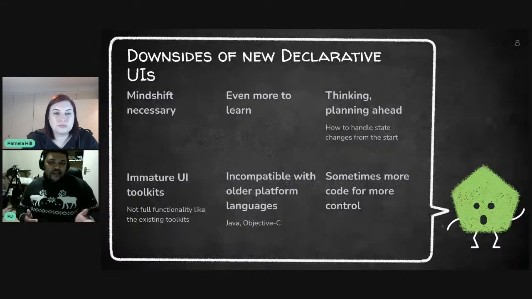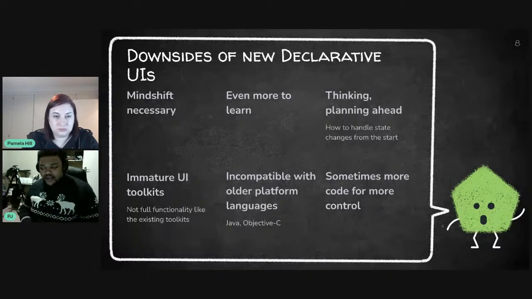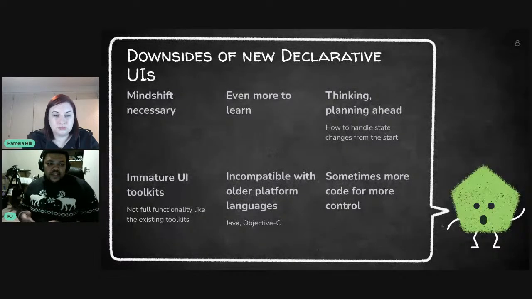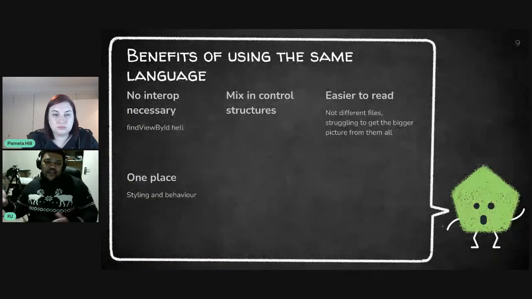And then you might be in an application in Jetpack Compose and you're thinking, hey, I want to actually put Google Maps in my application, and then there's no Google Maps component. So those are things that you have to think about. These new declarative UI toolkits are not compatible with our older languages such as Java and Objective-C. So you also have to think about that. And yeah, sometimes you can also write a lot more code because you have a lot more control over the UI itself. But there are benefits of actually having the same language.